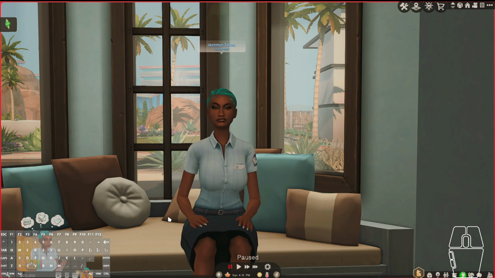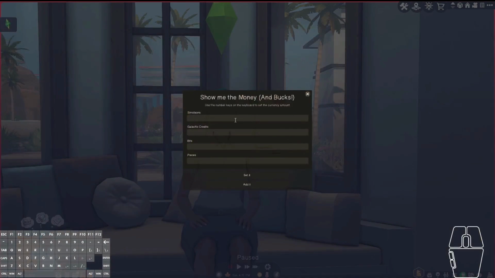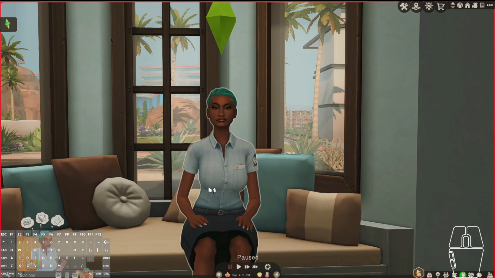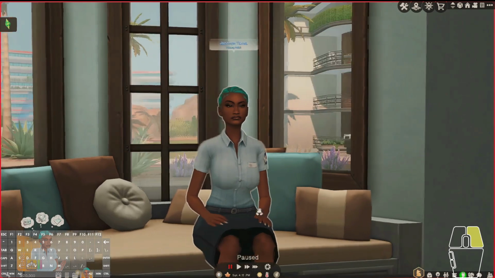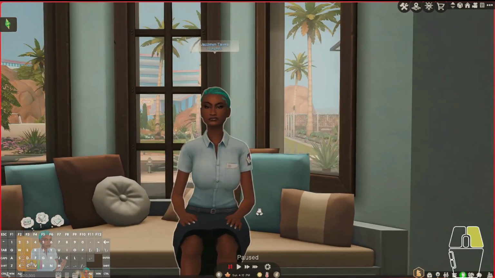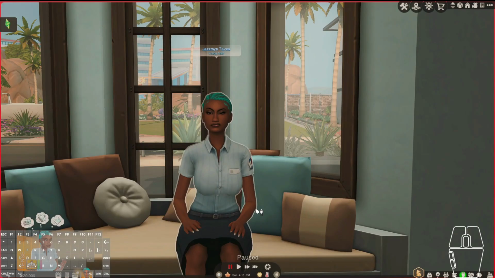So please make sure you are not playing with a sim that's got loads of money and then you take the money off them and then you'll be like, oh, it should work. It doesn't work like that. The moment the game loads in, it's going to find any sim that has got over 100,000 simoleons, and it's going to assign them a sugar daddy or a sugar mommy.